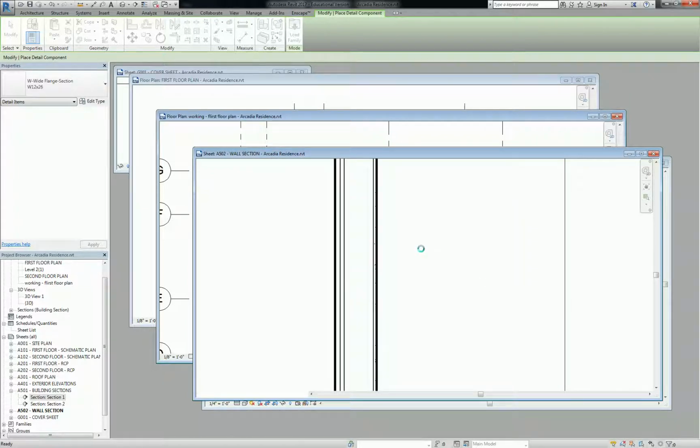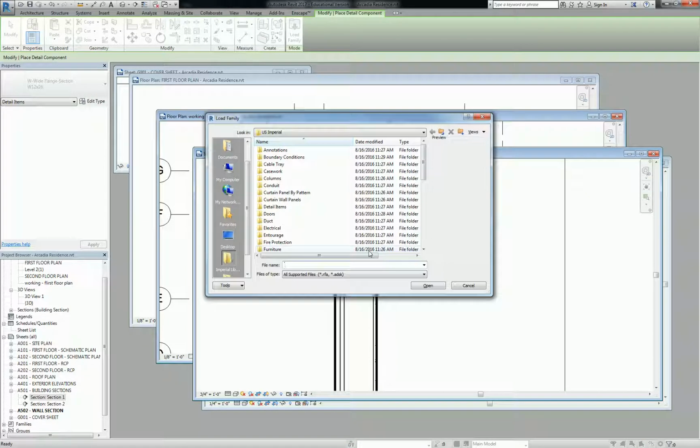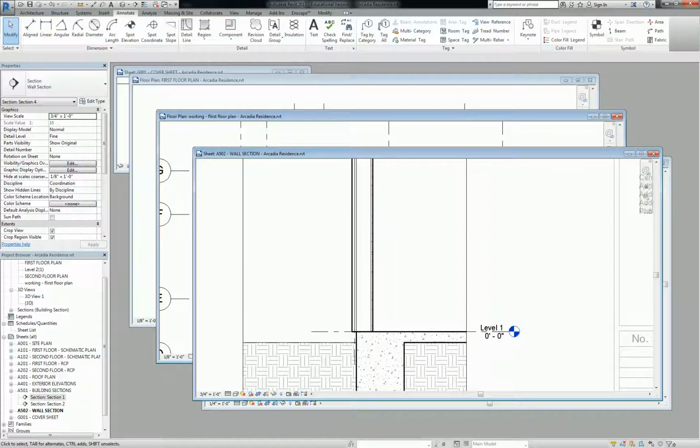So I'll hit OK. So that preloaded all of those for me, and now I can just have at it and start populating the stud framing. I don't know why it's loading more. Did it actually load them? It didn't. Hang on. I don't know why it didn't load those.